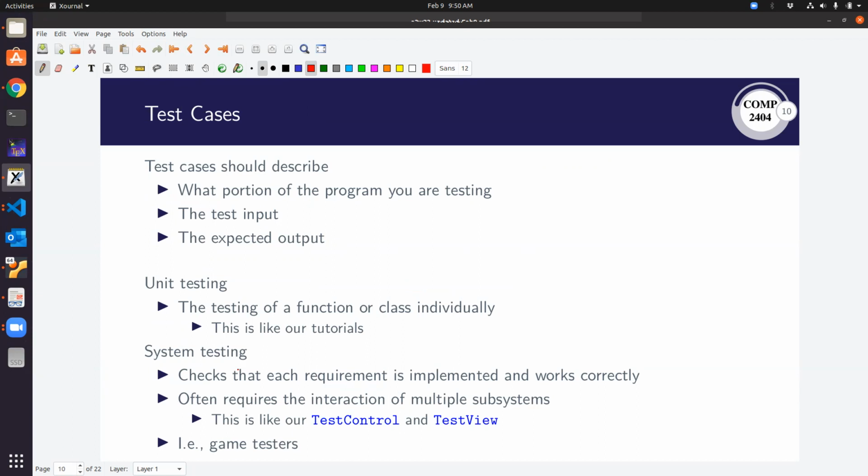Test cases should describe what portion of the program you're testing, the input and the expected output. So I more or less do that. I give you some tests. They're a little bit ad hoc because they're what I used when I tested these assignments, and I just gave you the same tests. I could be a little more organized about my test cases, but I suppose it's better than nothing. Unit tests, right? So I take pieces of my program and I test them individually.